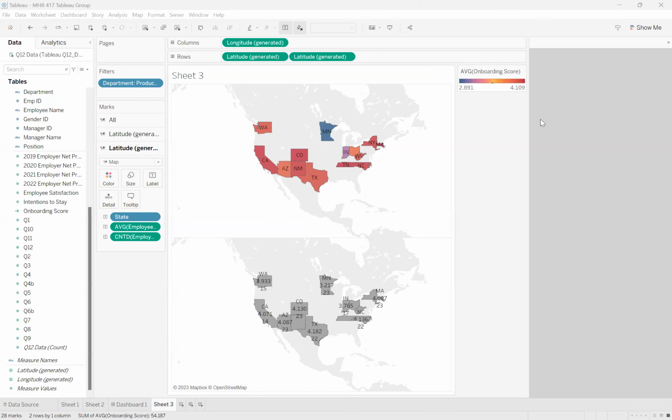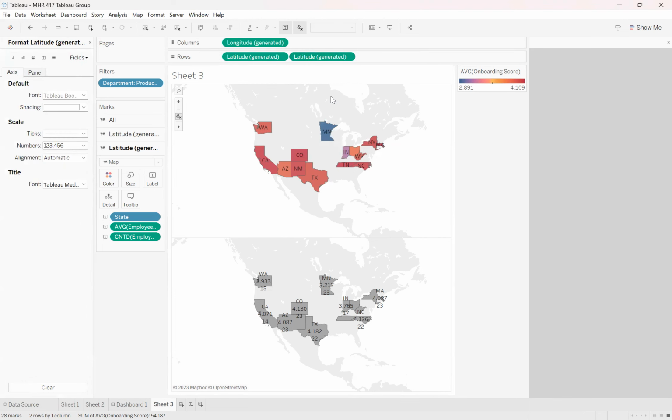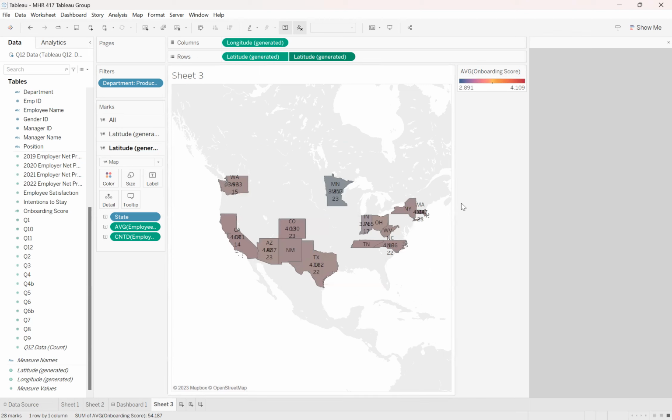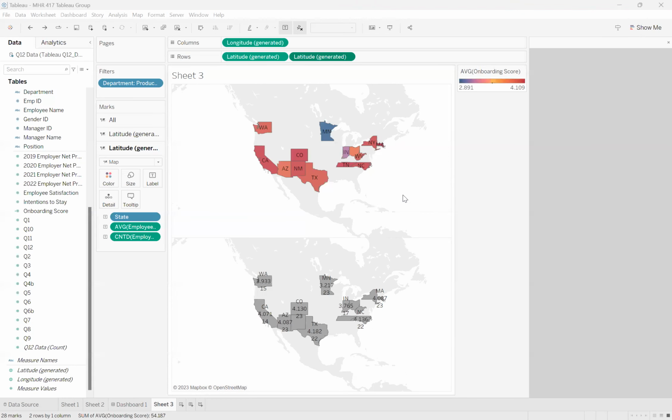Now that we have the two maps, we can go ahead and layer them. So you're going to drop down the latitude and click Dual Axis, and that will layer the information from both maps. But as you can see, it gets very crowded and cluttered. So before we do that, we're going to need to clean up our visualization a little bit. So from here, you're going to want to remove state from label and move it to detail on that second map.